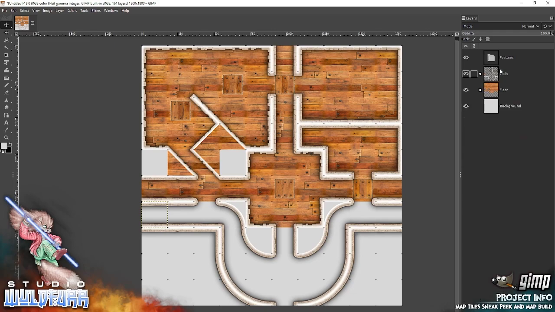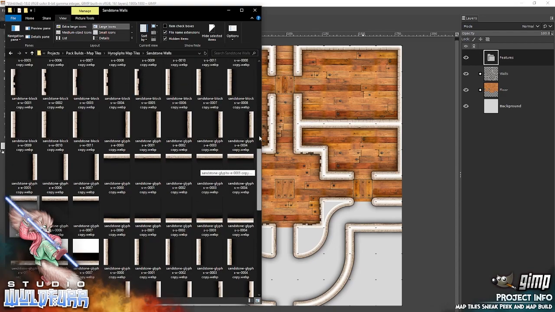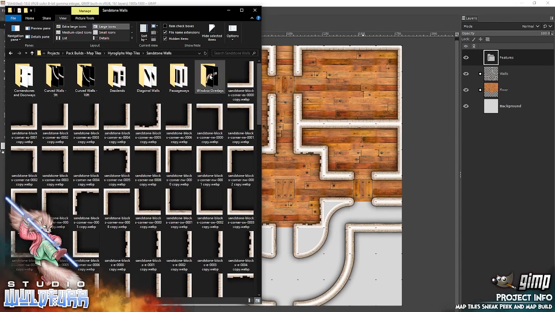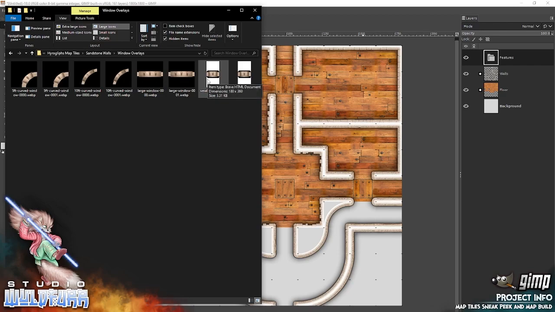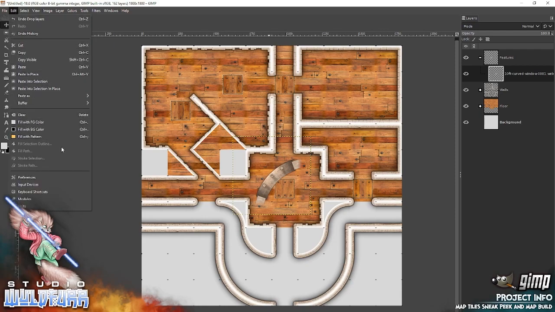I'm going to go into my features folder, go up to here, looking for window overlays, and I'm going to grab my 10-foot window. Now we want to rotate it. So edit. How do I rotate in Gimp? I've forgotten how to do that.